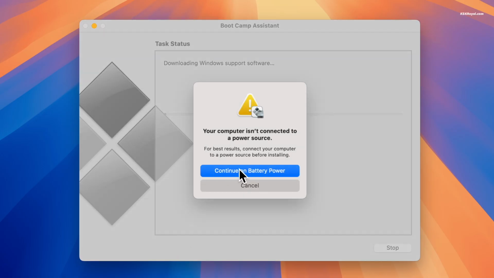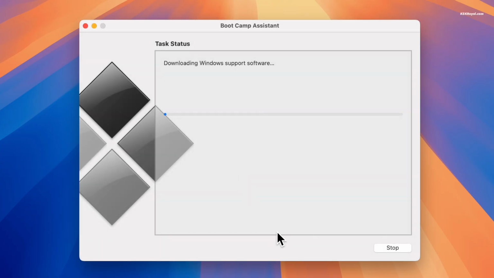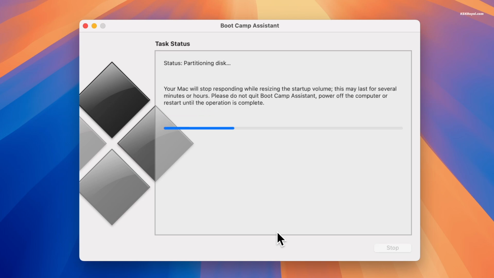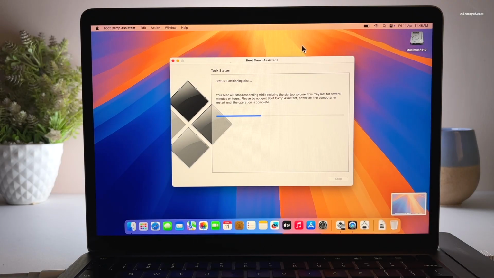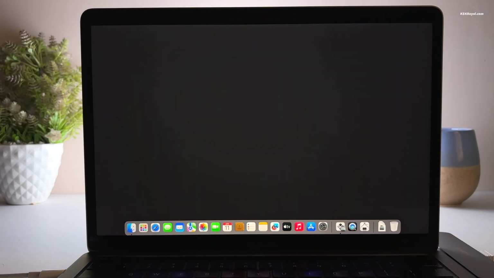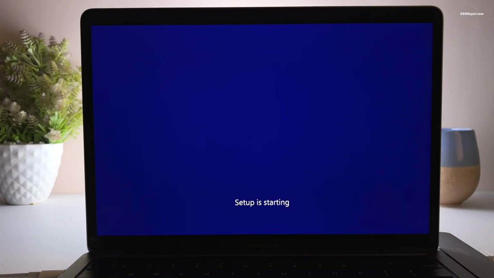Then click Install, enter your admin password, and let BootCamp download the required drivers. Now ensure you have a stable and fast internet connection during this process. After the drivers are downloaded, your Mac will automatically boot into Windows 10 setup.